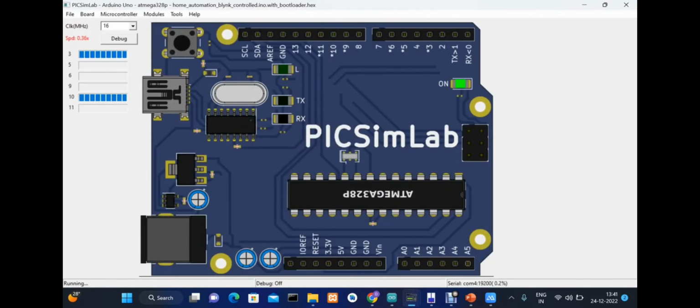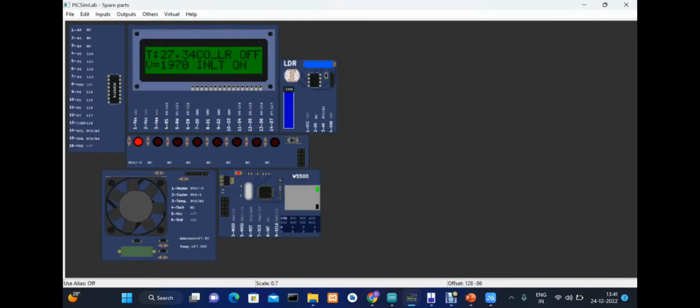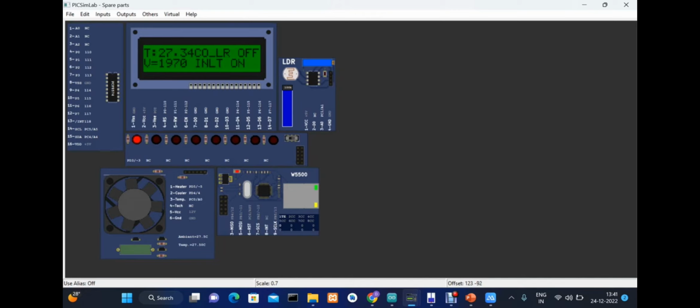So this is the PICSimLab. Here we have chosen an Arduino Uno board, which we'll be using for the project. So this is the PICSimLab spare parts, where we can see all the arrangements of the parts that we are using in our project. This indicates an LCD display. This is the LED that we are having. This is an LDR, and this is the cooler, or we can say a temperature system, and this is the Ethernet which provides connection, so we can turn off or turn on the system. So these are the main components of the project that we are going to use.